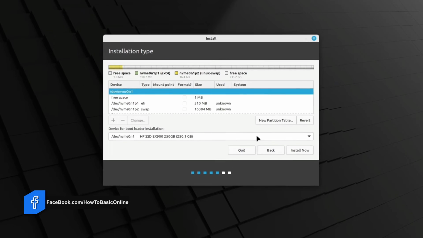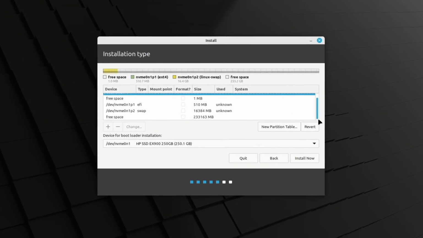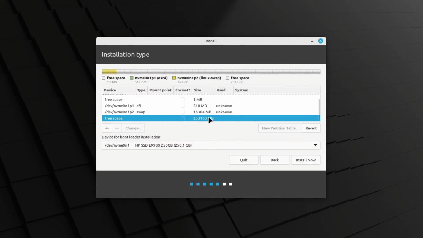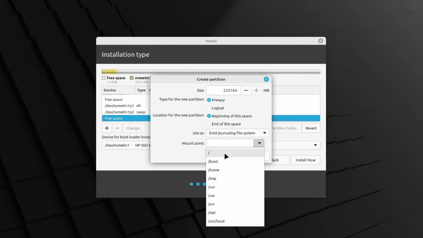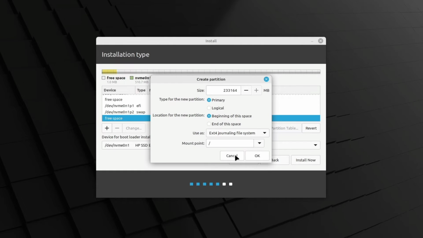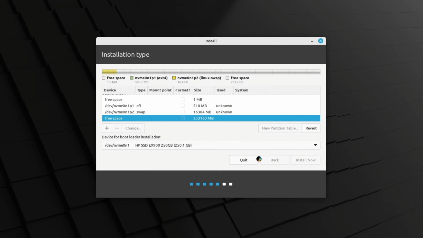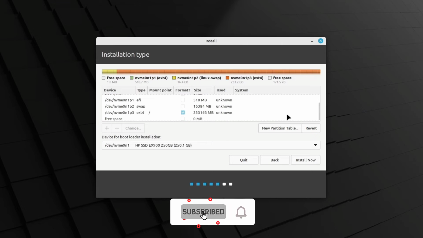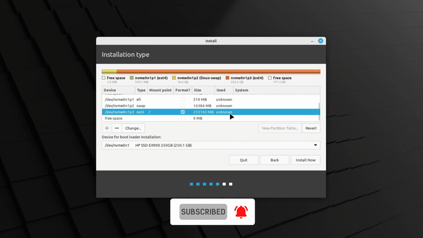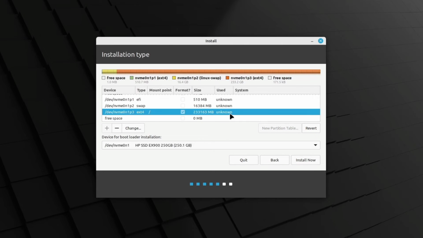Now scroll down a little bit and select the free space. If you want, you can make a home partition. I don't want to make any home partition, so I'm going to set the mount point as root and click OK. Now our partition has been done and we can proceed to install. Click on install now and go with the on-screen instructions.